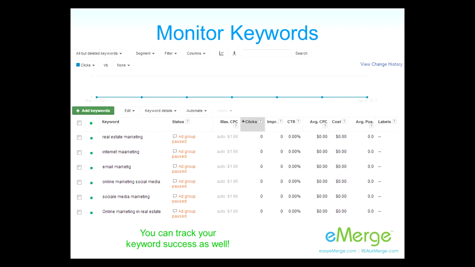You can also monitor your individual keywords. So here I have, on the left side, a list of keywords. Real estate marketing, internet marketing. These are really general. I would not recommend using something like this. This is just to give you a visual example.